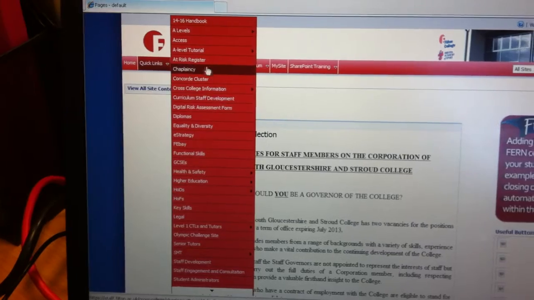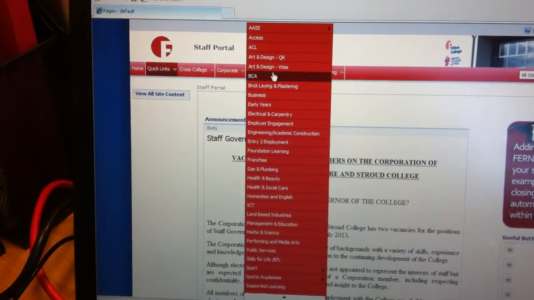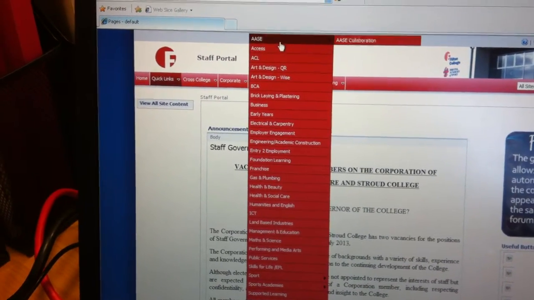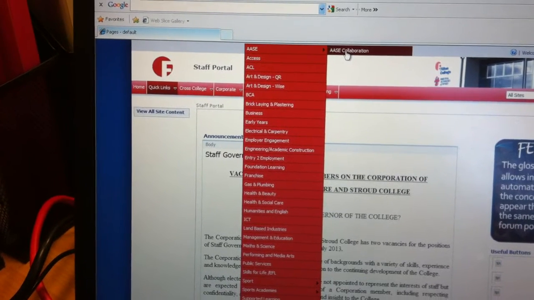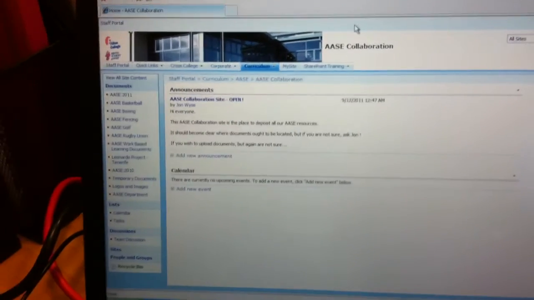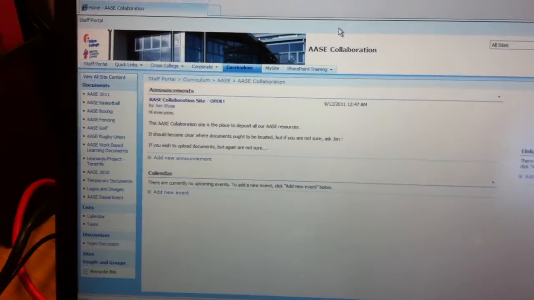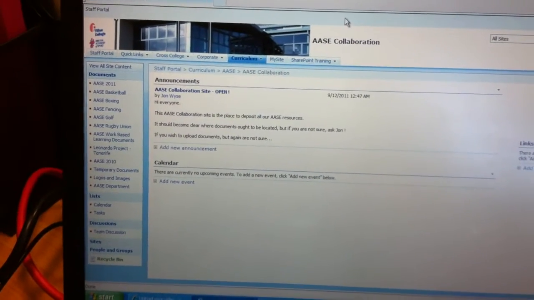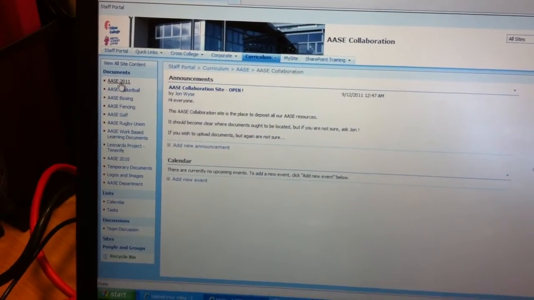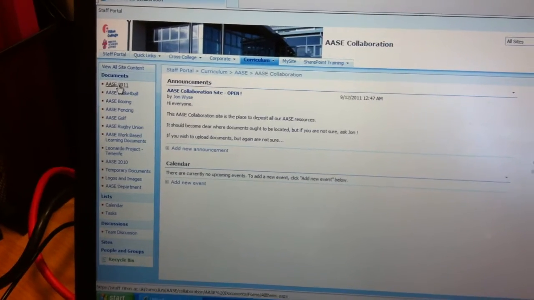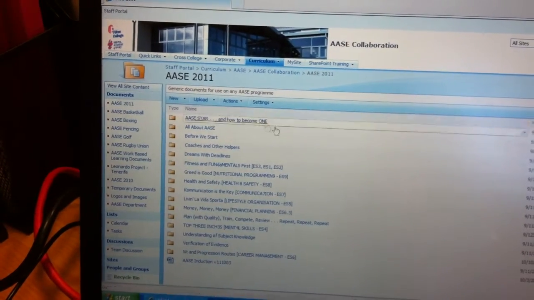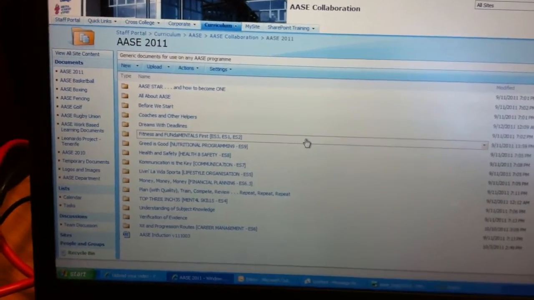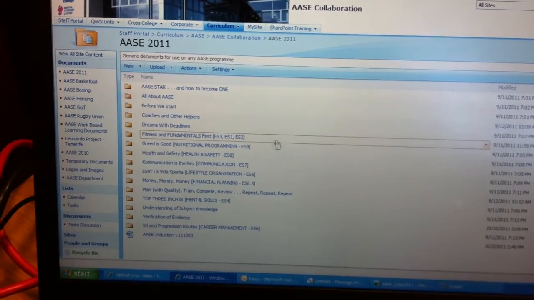If you scroll across to curriculum, you'll see that ACE is at the top. Hover over that and then click on ACE collaboration, and that will bring up the SharePoint ACE site that we use. Key areas for you to be aware of on here are ACE 2011, and again if you click on that you'll see a whole load of documents that are generic across all the ACE courses.